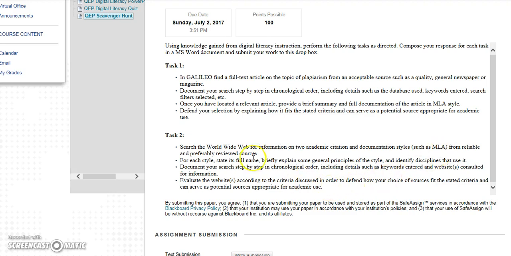practices. Okay, so once you pick two academic styles that you want to research, such as MLA, and you are welcome to use MLA as one of the two styles, for each of the styles, I want you to research so that you know enough about each one of the styles in these terms. You want to state its full name. Well, MLA is just an acronym. What does it stand for? For example, it stands for Modern Language Association.